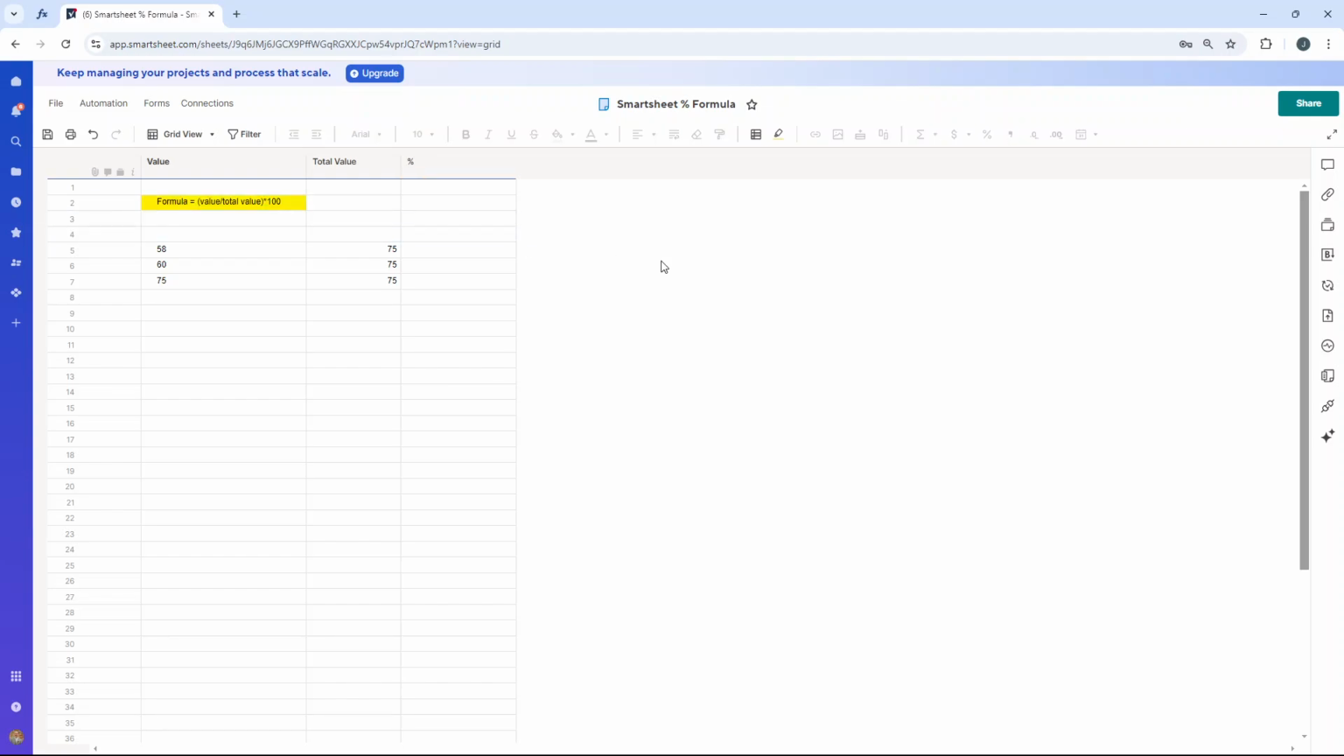So for the purpose of this demo, we've got a test out of 75. Student one got 58 out of 75, student two got 60 out of 75, and student three got full marks. So if I wanted to work out what they scored in terms of a percentage, it would be equals open parenthesis, the value here divided by the total, close parenthesis, times by 100. And you'll see that student one got 77%.